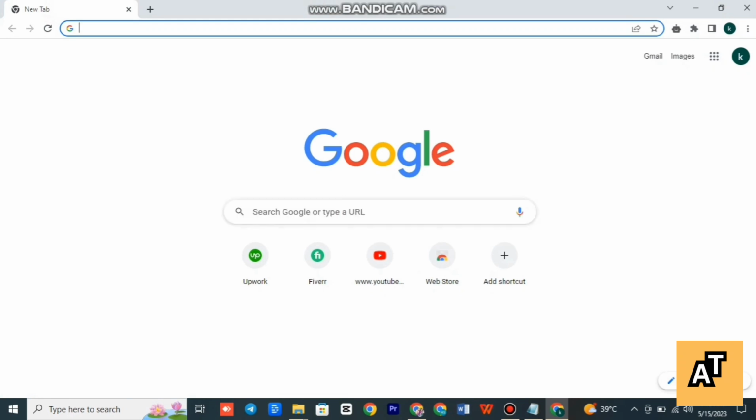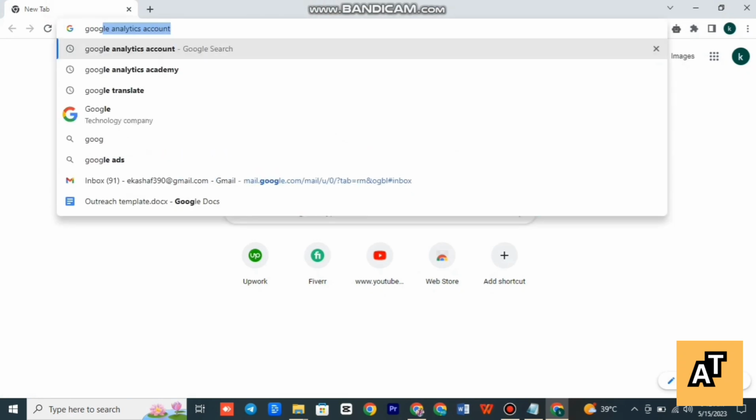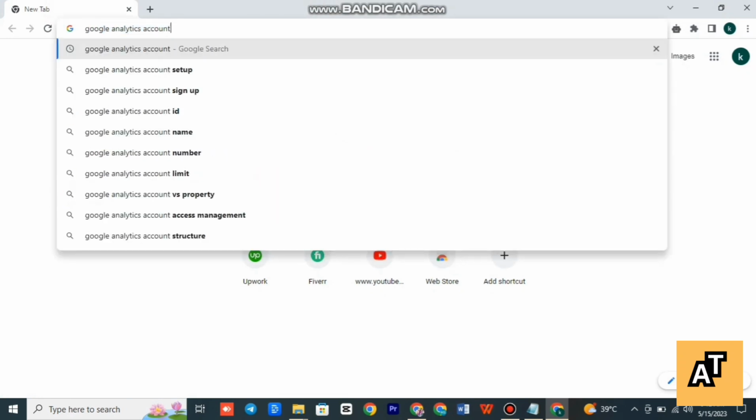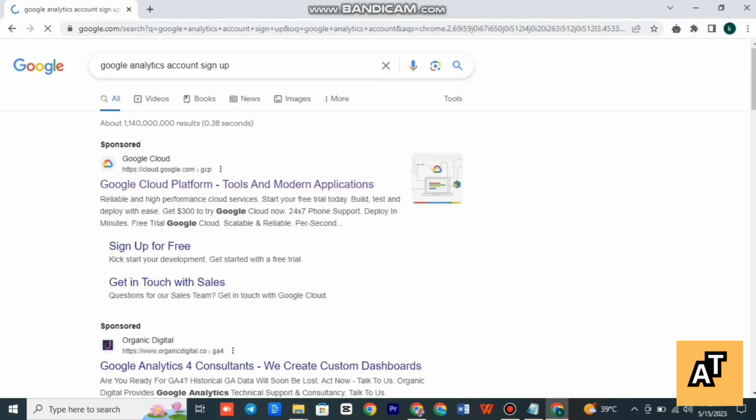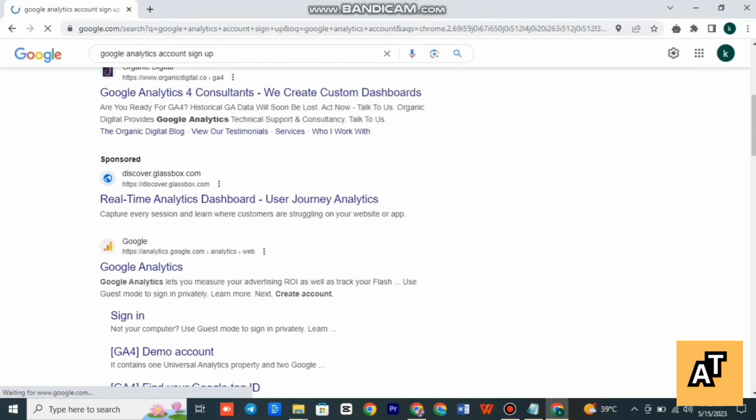So let's get started. First of all, open up your Google Chrome or your browser and write Google Analytics account and search it. Now you have to find a perfect website where you can sign up for your account. You have to tap on the website and it will take you to the original website. Wait for a little while it is opening.